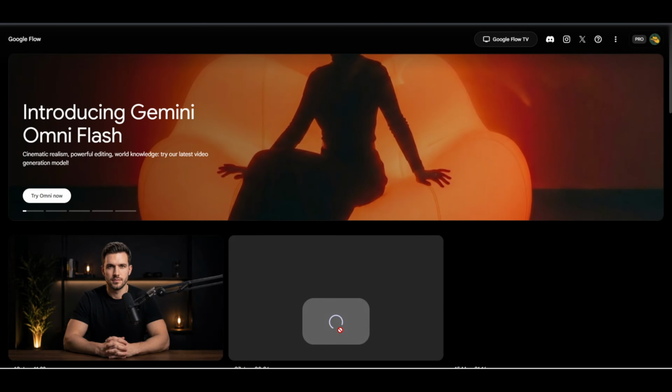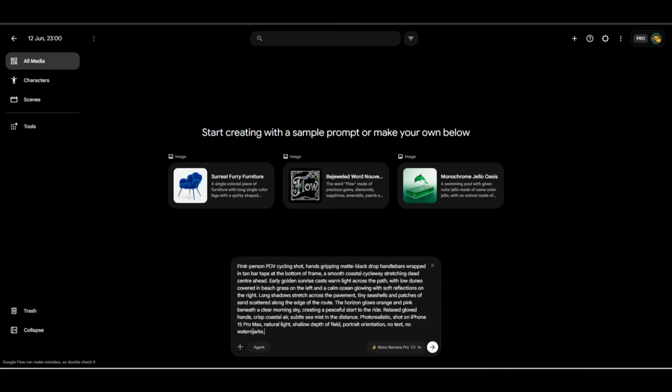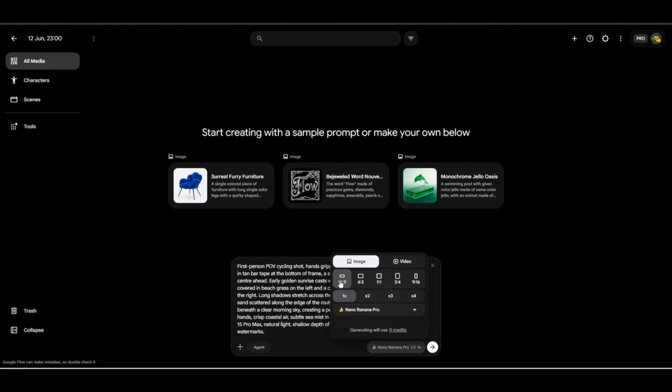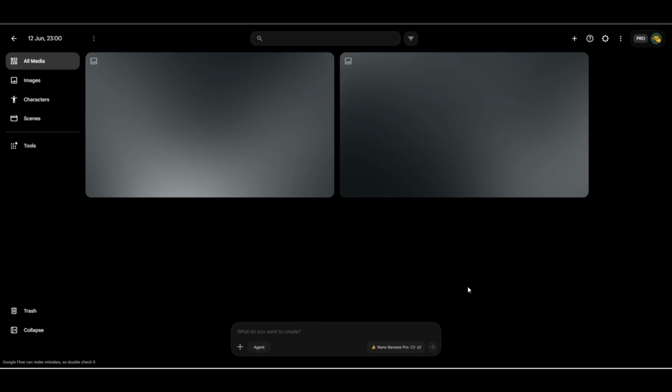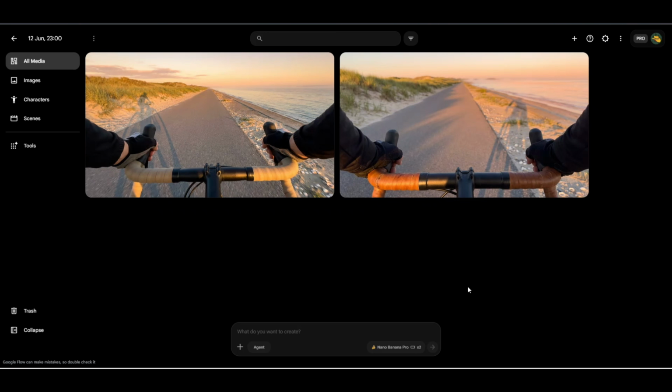Open Flow AI and create a new project. Paste the prompt into the prompt box. Select your aspect ratio and choose the number of images you want to generate. Then click Generate. Wait for a few moments. Now your image is ready.